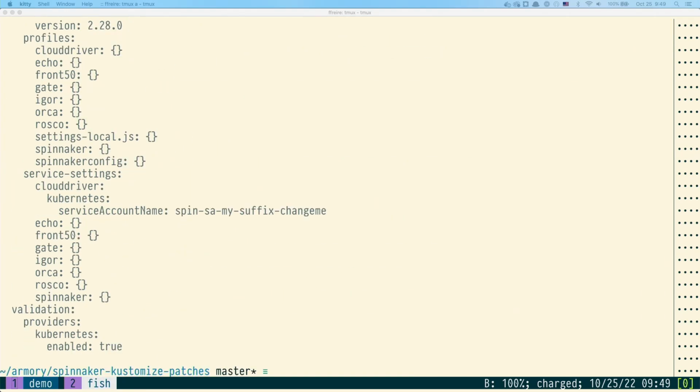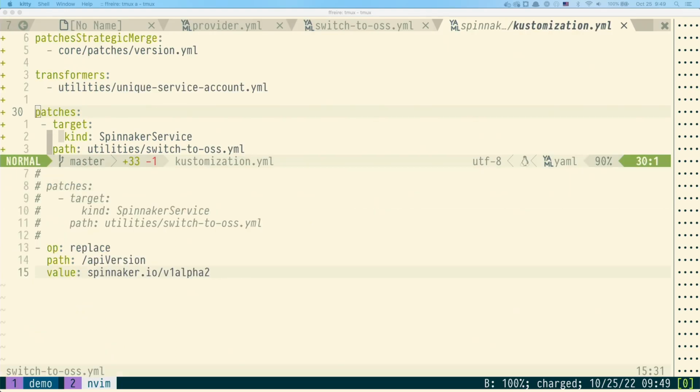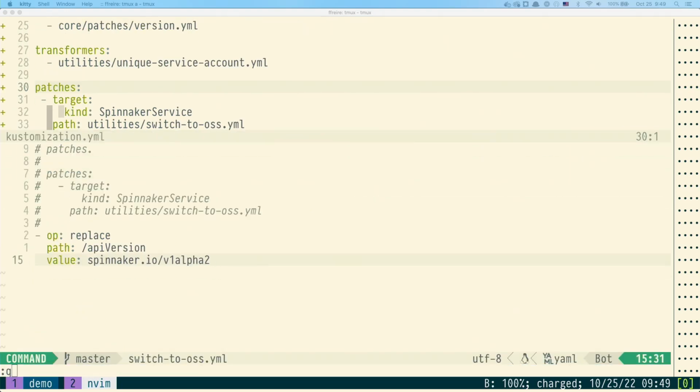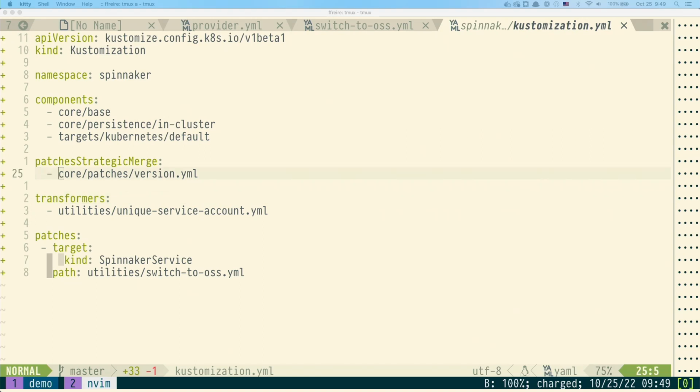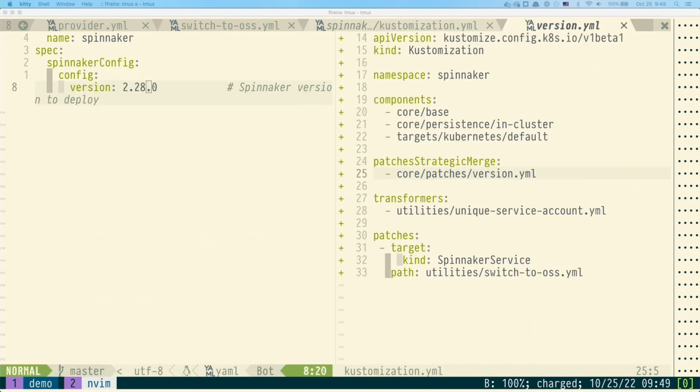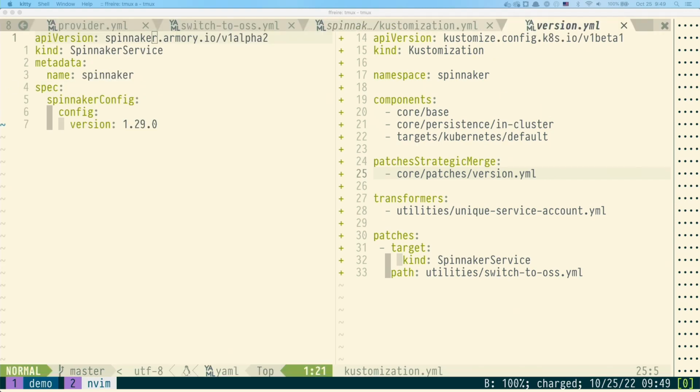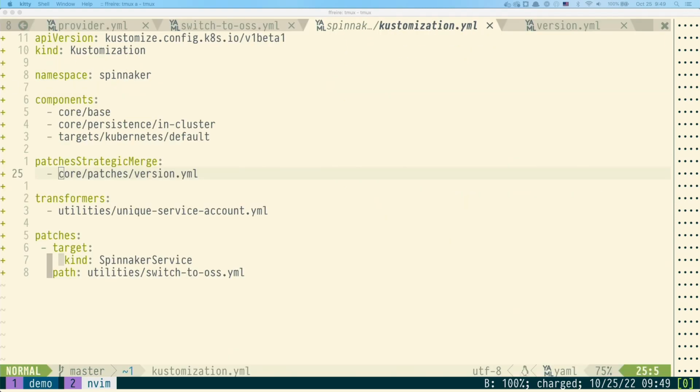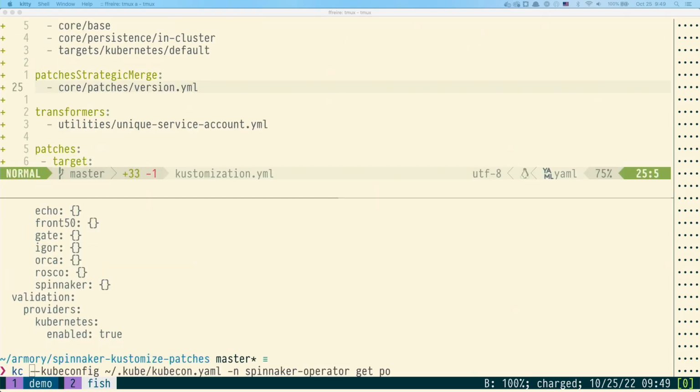Great. Okay. And now the last thing that we'll do before we go ahead and apply things, now that we've got our open source patches, we'll of course need to change this version. So we should open up our core patches version file and change it to 1.29.0, which is the version that we'll be working with today. Okay. So once we've got all of this applied, I'm going to go ahead and queue up our command here and then explain what we're going to do.